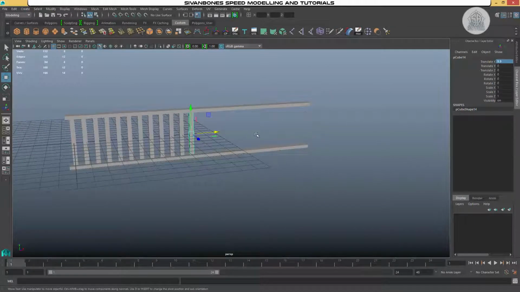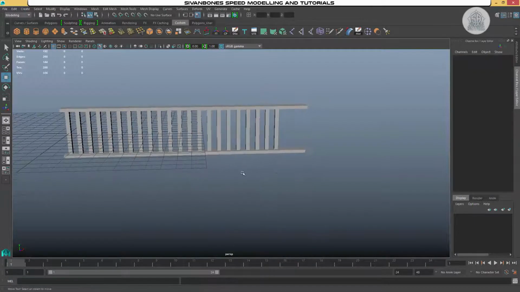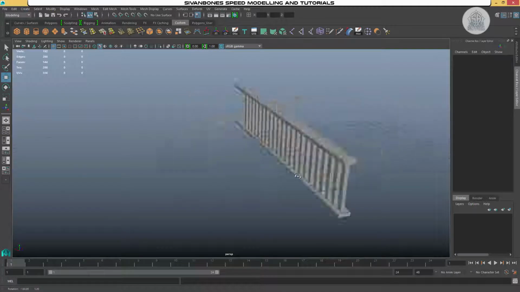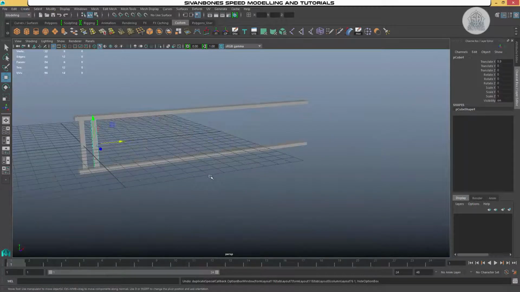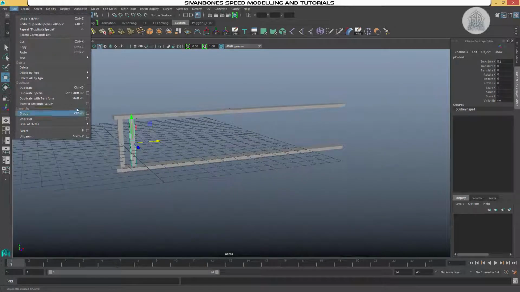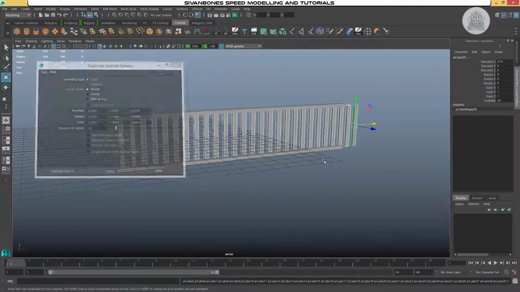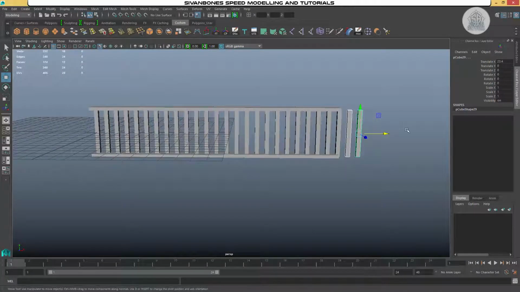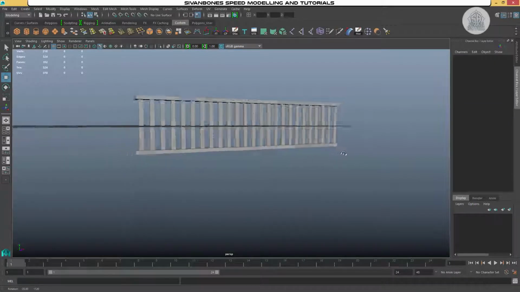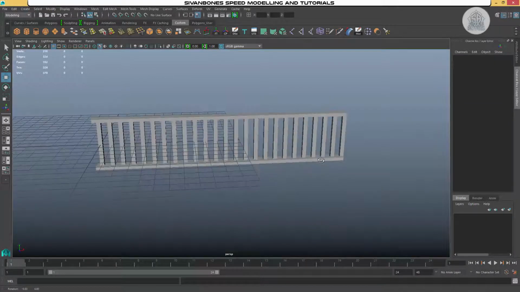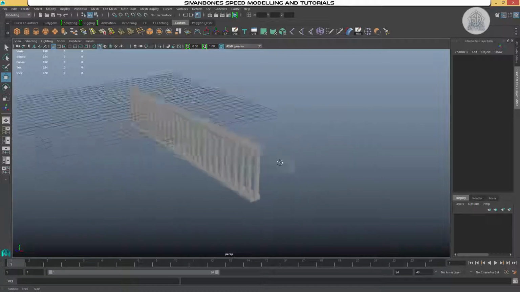I can then grab that last one and press G again to run that last action. Alternatively, I could have undone it back to the beginning and just upped this to maybe 25. Yeah, and then we can just delete the end ones or anything that's overlapping. That's the standard setup for a duplicate special.